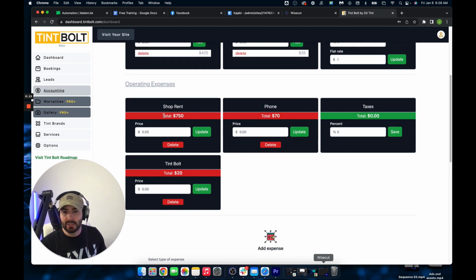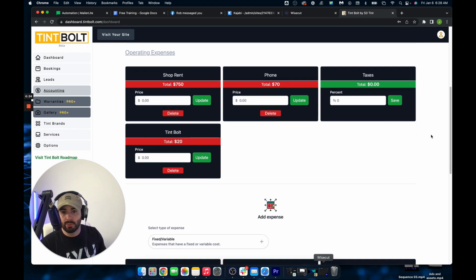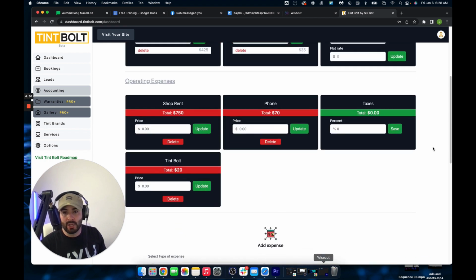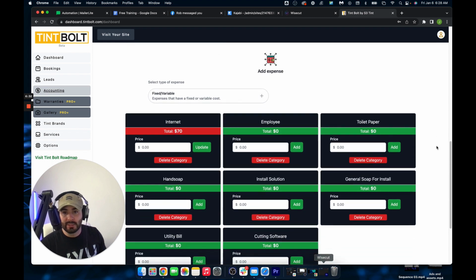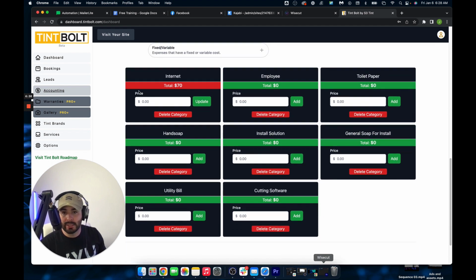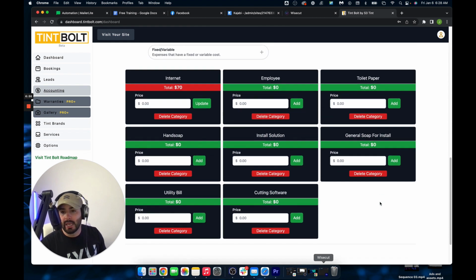Okay, operating expenses: shop rent, because I share the shop space, phone, taxes. We're actually going to remove this because it's going to be its own standalone section, because it is way more complex than that. Tint Bolt, your price for your software, and those are going to be your fixed operating expenses. And then we also have these expenses as well. These are also fixed expenses. I'm still adding to this list as I'm going, but you know, internet, employee, right? Employee may move to the tax section, but as of right now it's here. But I do think it will move to the tax section depending on your needs. Toilet paper, hand soap, install solution, general soap for install, utility bill, cutting software, and every other expense that you have.